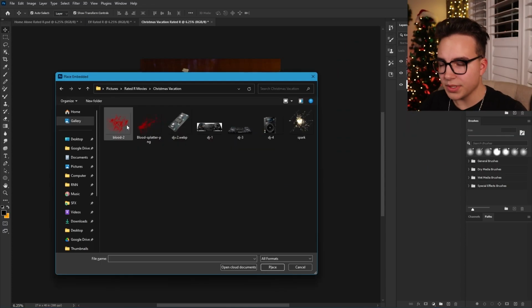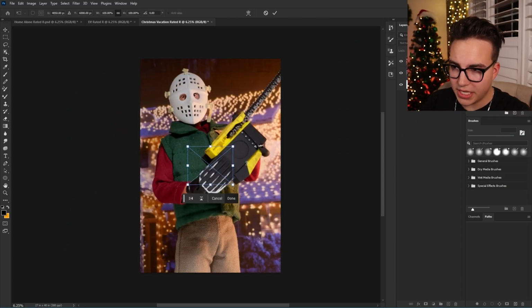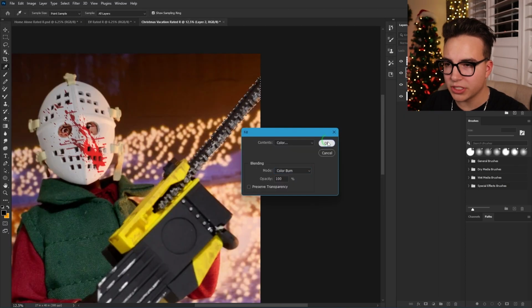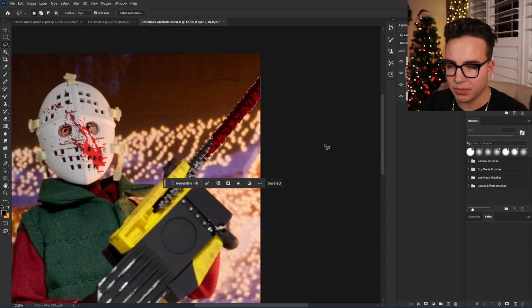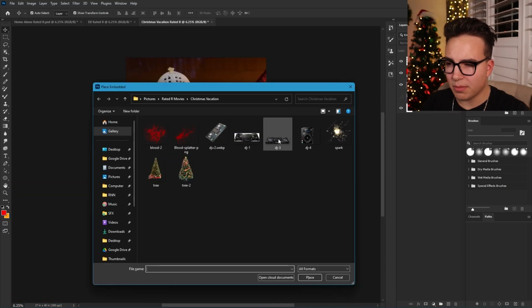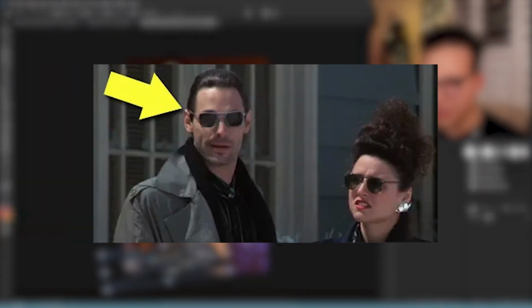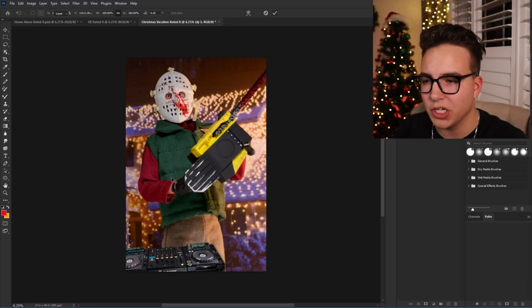First thing we can do is get a PNG of a blood splatter and just blend it onto his mask. Same thing with the chainsaw. We'll add a little bit of blood on there with a brush tool. Then, if I remember correctly, I think his neighbor is also like a DJ or an audio engineer. So we're gonna add some audio equipment in there.